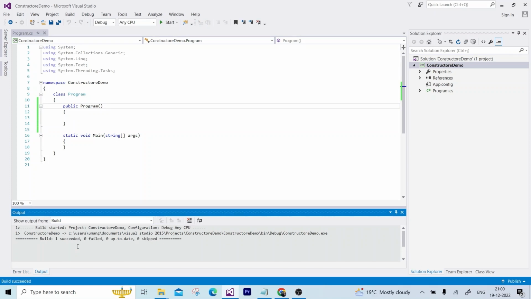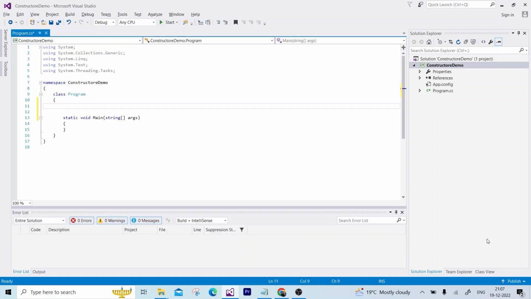The application built successfully. Now we are implementing our third point: how to create a static constructor, and one class can have only one static constructor. How do we achieve this programmatically in C sharp? Let's go for it.